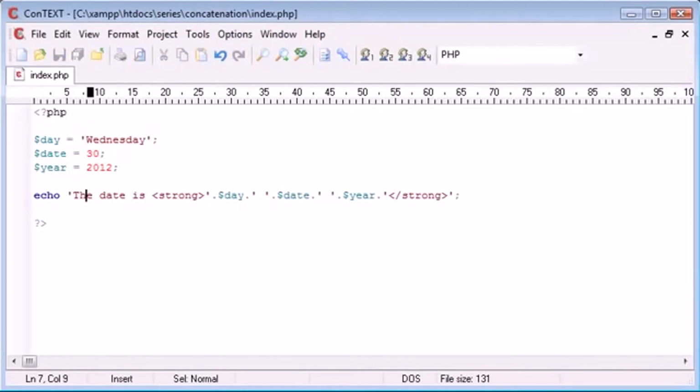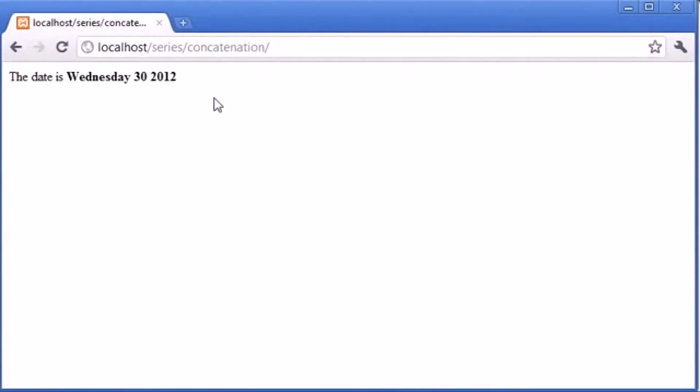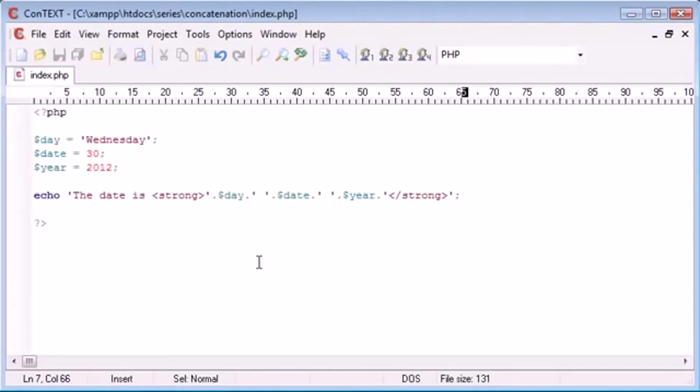So the way this is going to work is we're echoing out normal text, a bit of HTML just before we declare this within the concatenation. Then we have a space, we have the date, we have a space, we have the year, and then we end with ending the HTML. So let's refresh, and you can see that that's turned bold. So this is the better way to do things, but now let's look at the easy way.